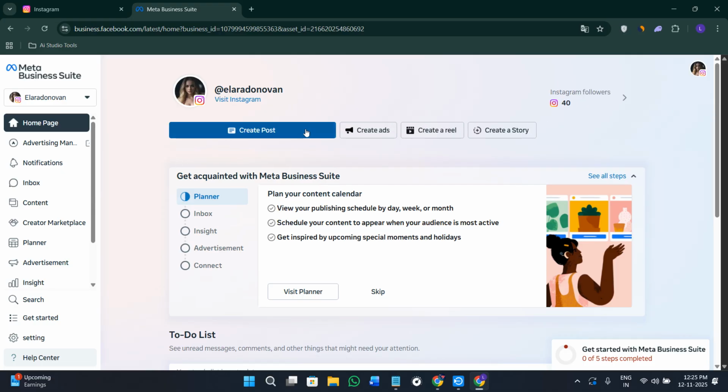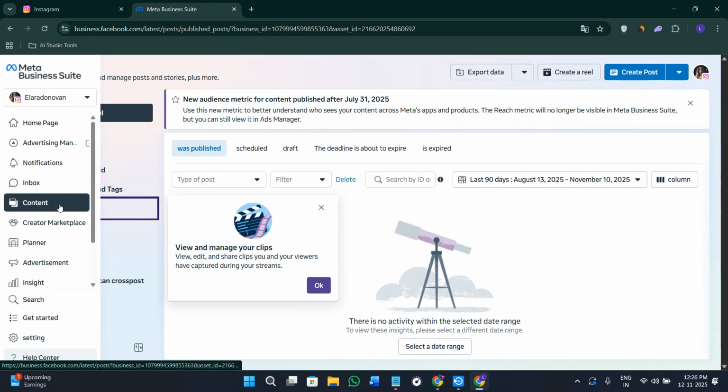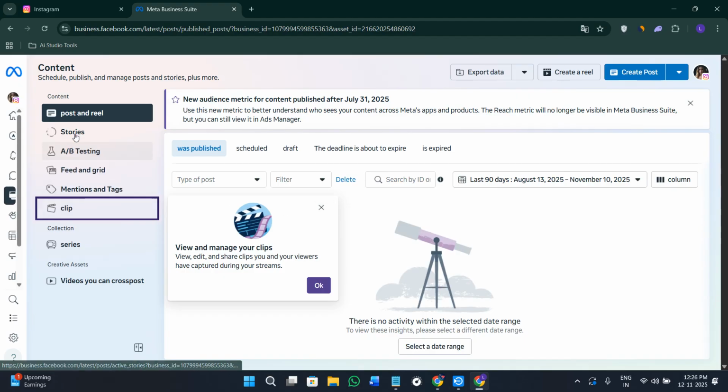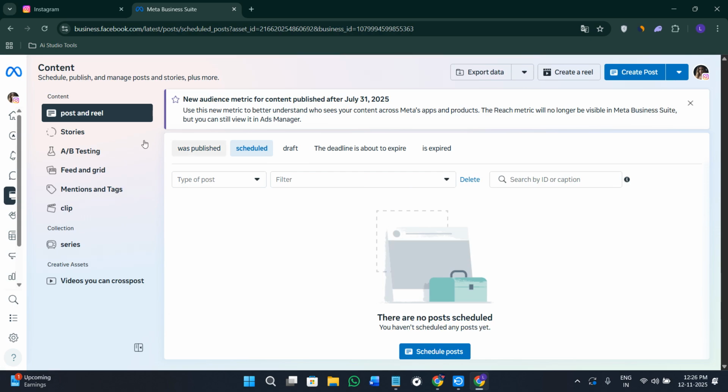Now, click on the option of create post, and here you are going to be shown the post option. You can also access that option by clicking on the content page. When you click on the option of content, it is going to show you all of the content that you have previously published, that you have scheduled, or that is in the draft.